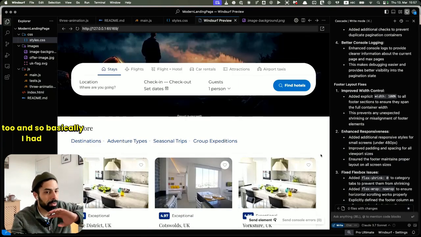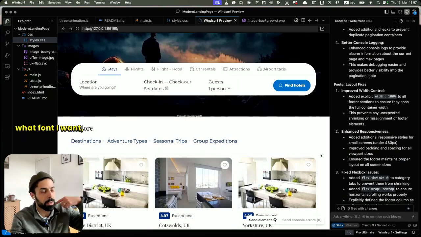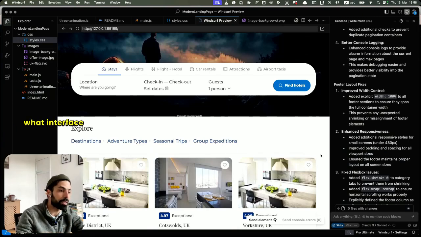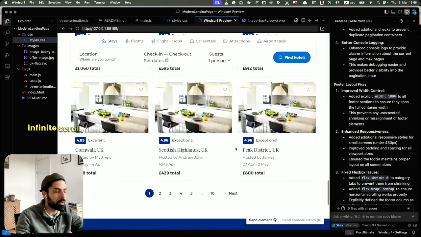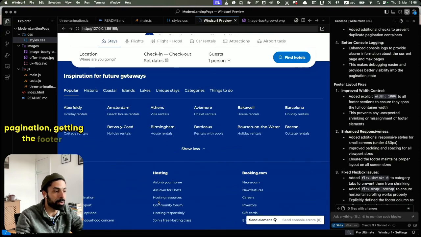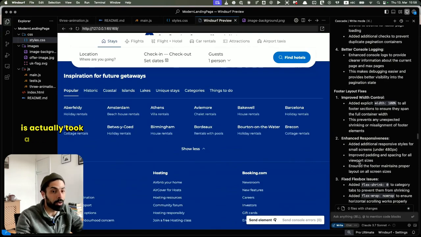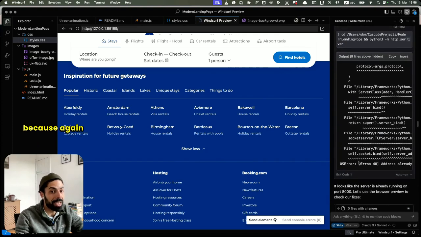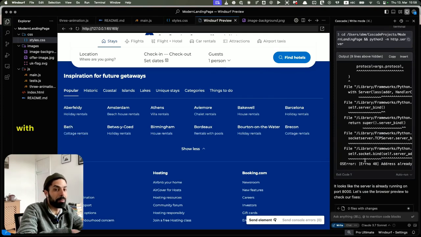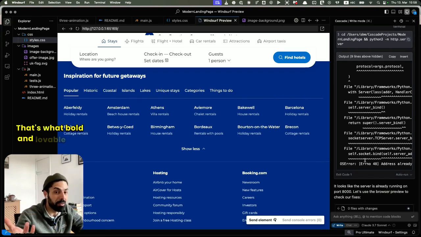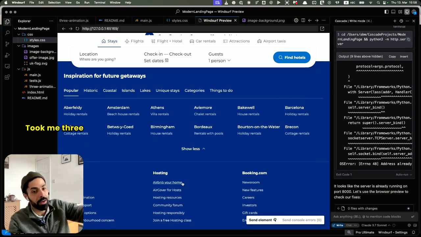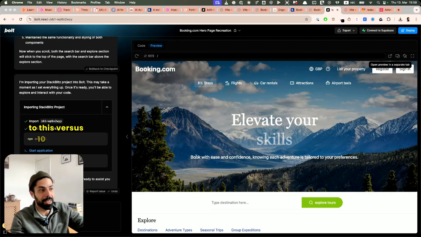Basically I had to specify what font I want, what icon library, what interface library I want. And then for example, getting the infinite scroll, getting the pagination, getting the footer right took quite a while, because again, you're asking a senior programmer rather than going to a website builder with pre-made packages. That's what Bolt and Lovable are. It took me 3 hours to get to this versus 10 minutes.